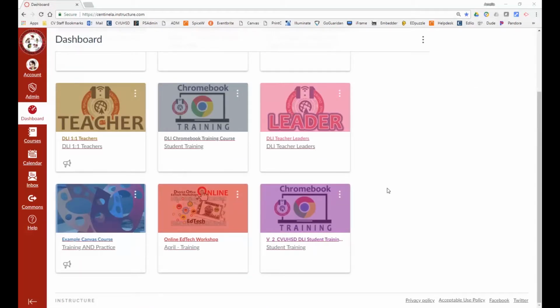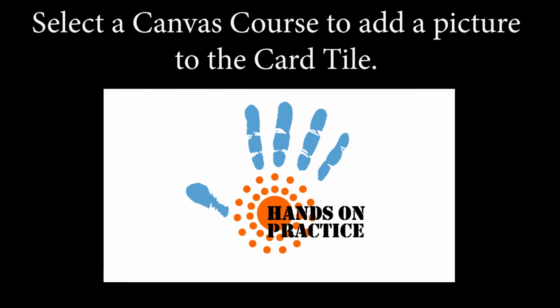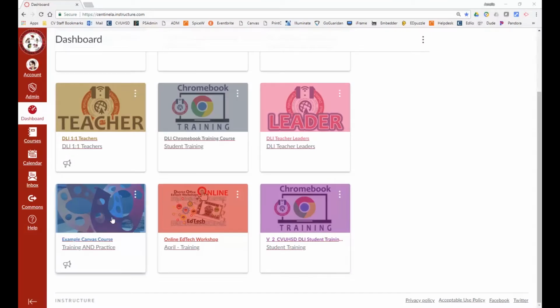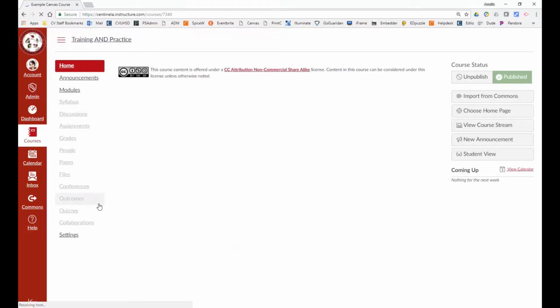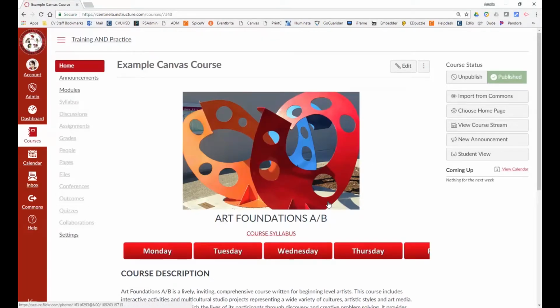For example, let's get started with the Canvas card tile. In this example, I have a visual of a tile containing an image. If I click on this image, you're going to see a resemblance of what's found within this course.